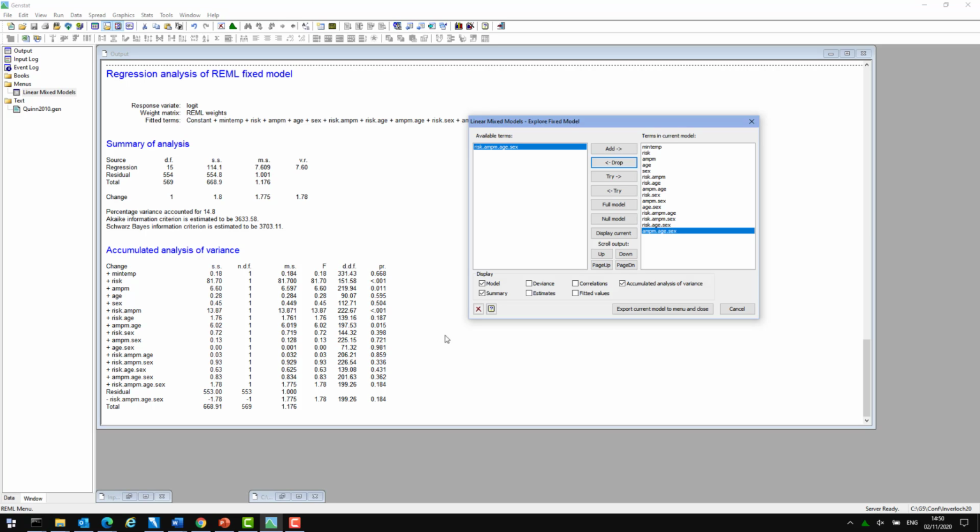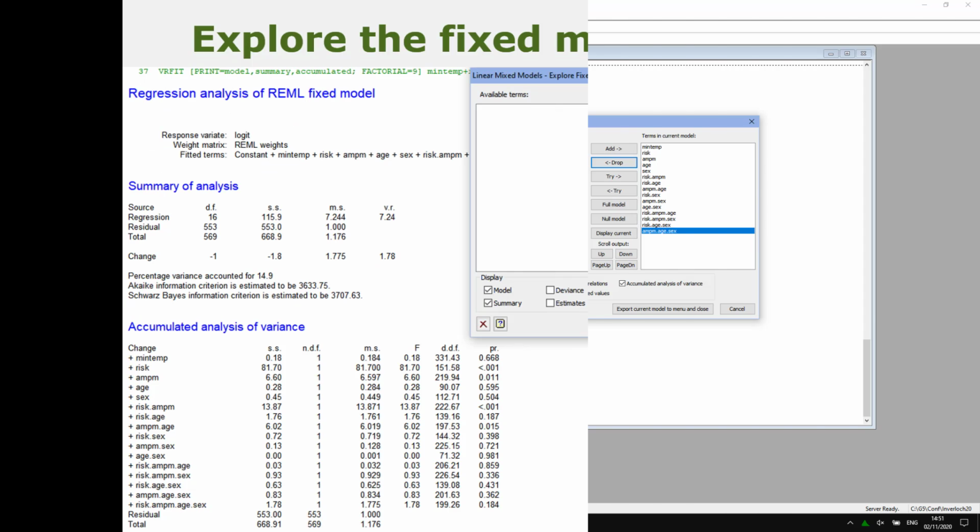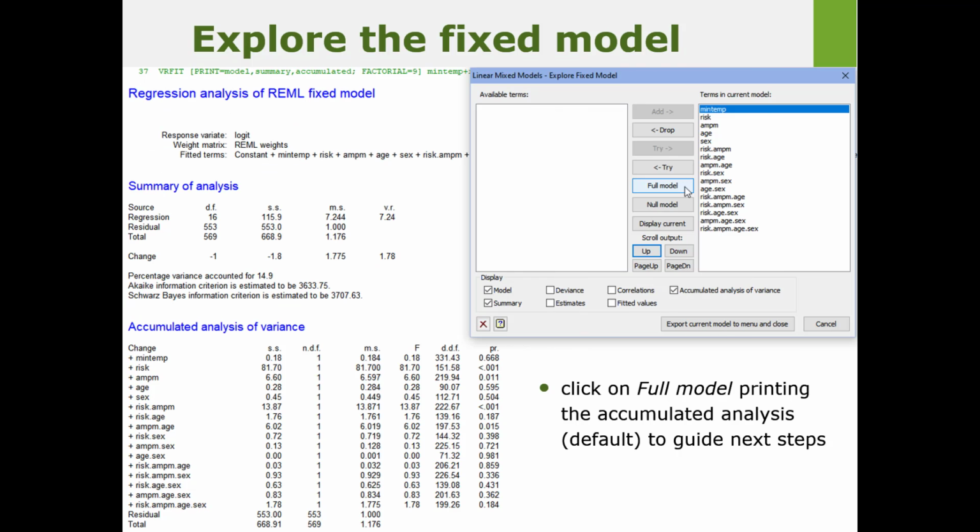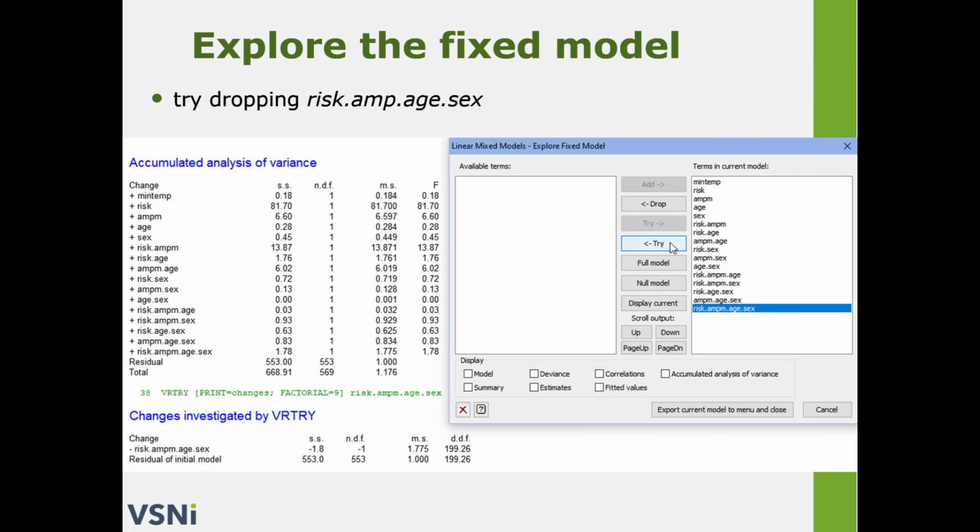In fact, I'm still printing the accumulated ANOVA. If I wanted to do this in real life, I probably wouldn't want to keep that appearing on the screen. So you can use these facilities to explore the model. I won't do that now, but I think that gives you an idea of how it can be done. But I'll return to the slides. You can see I've fitted the full model, and you get the accumulated analysis to guide your next steps. And then I can drop the terms as in the analysis in the paper. I can try the four-way interaction.